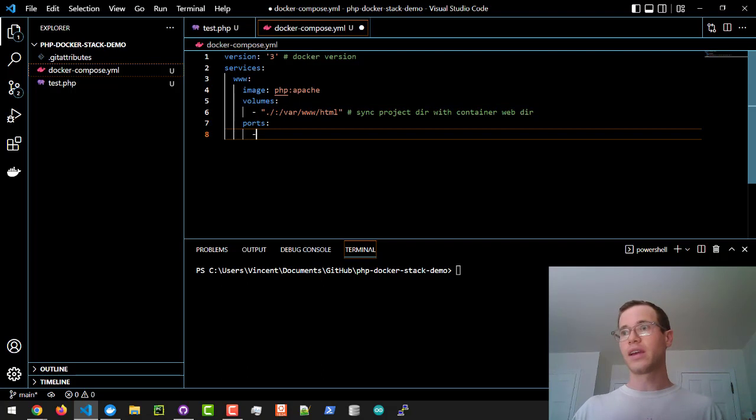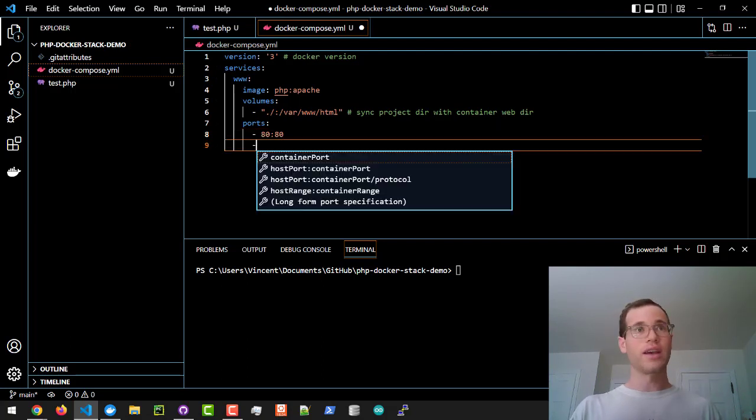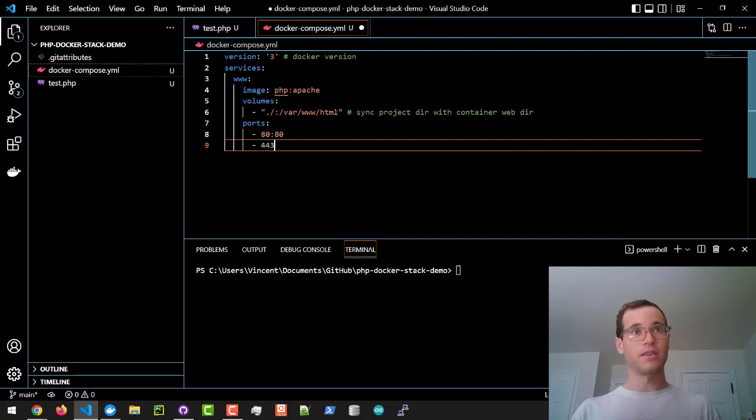I'm also going to want to specify the ports here. Specifically, I'm going to be binding port 80 on my local machine to port 80 of the container. And in addition to that, if we ever wanted to serve SSL stuff, we will be binding port 443 as well. So this is just for future SSL traffic, so you can add some security down the road. I'm going to now press Control Save on the keyboard, or Command Save if you're on a Mac.